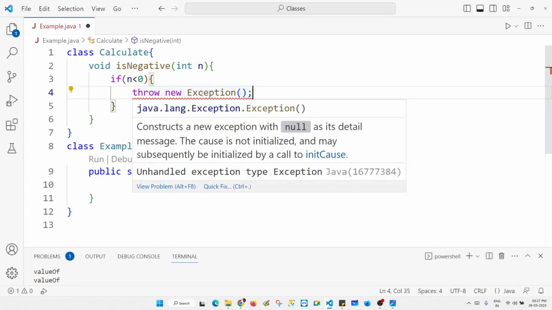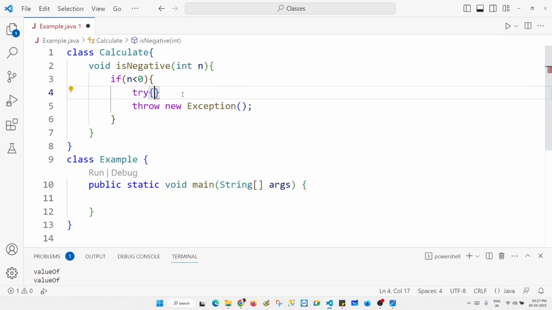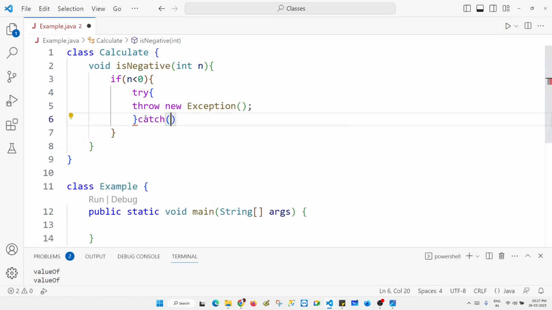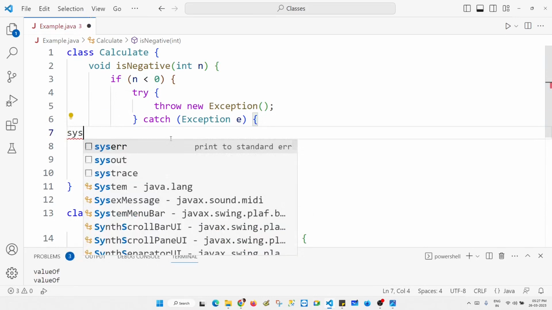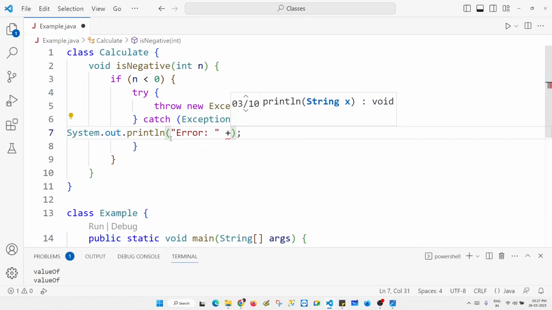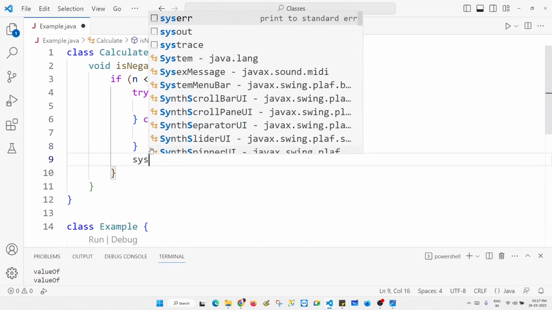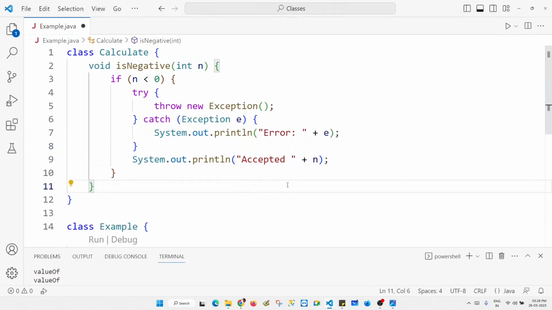Now here we are trying to throw some exception, so it should be handled. It can be handled using a try catch block. If you're handling this with a try catch block, then it's an unchecked exception. That means it will be checked only at runtime, and compilation will allow it. Here we are already handling this with try catch, so now this will act as an unchecked or runtime exception. Okay, we'll just put the message here, error, and with that e also we will print. Now if there is no error, I want to print some message. So here I will write accepted n value, something like this.